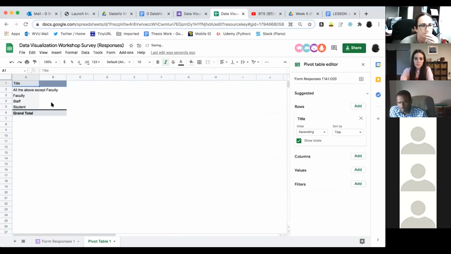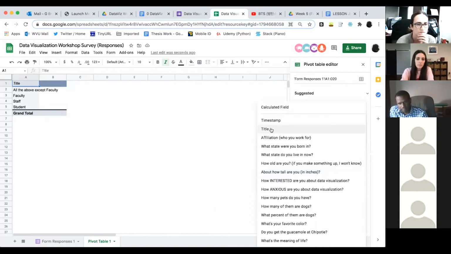Click on that. And look what happens. It shows me all the above except faculty, staff, student. Those are all the possible categories of title that we have in this group. But it doesn't tell us anything other than what they are. We know there's 4 categories. We don't know how many are in each. For that, we need to add values. So down where it says values, click Add, and add title.